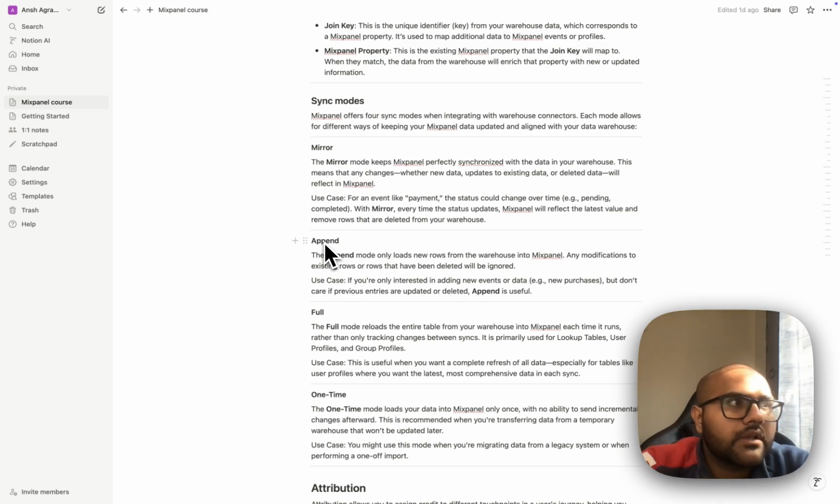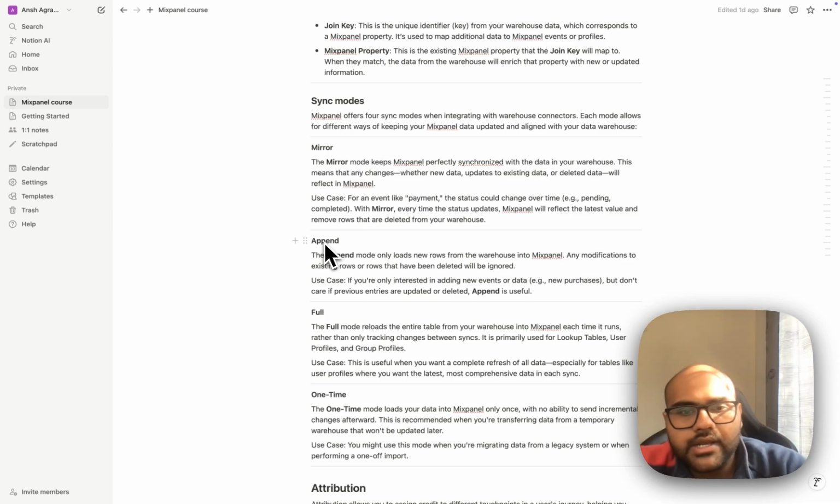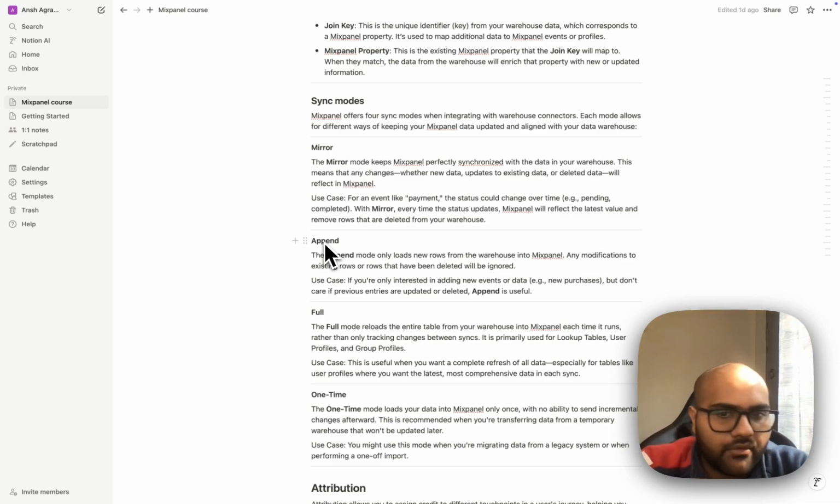Full mode is usually when Mixpanel reloads the entire table from your warehouse into Mixpanel each time it runs, rather than only tracking changes between syncs. It's primarily used for lookup tables or user profiles or group profiles. The reason being that's when you would want to just refresh everything. And so this is usually useful when you want to have a refresh of your data.